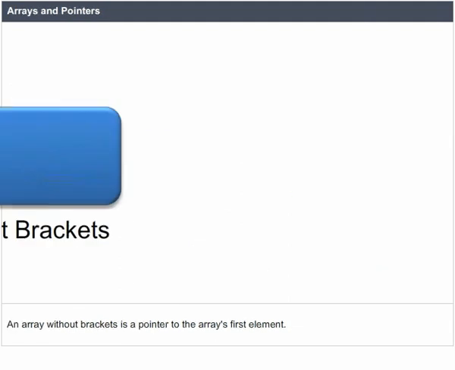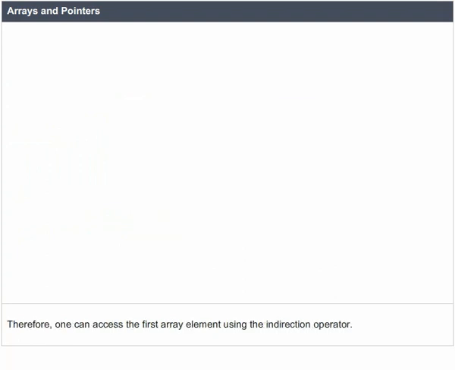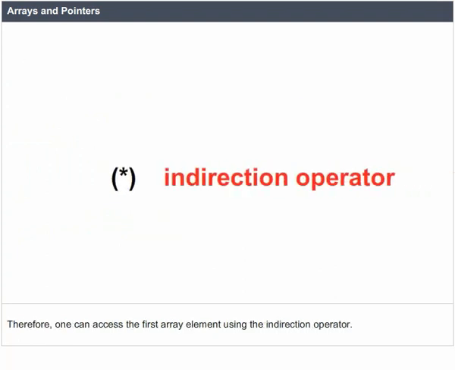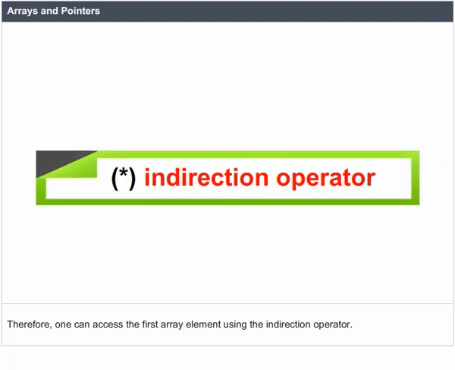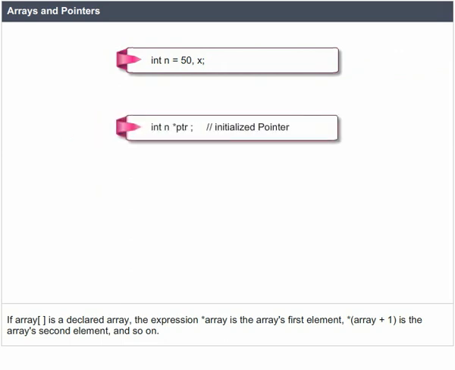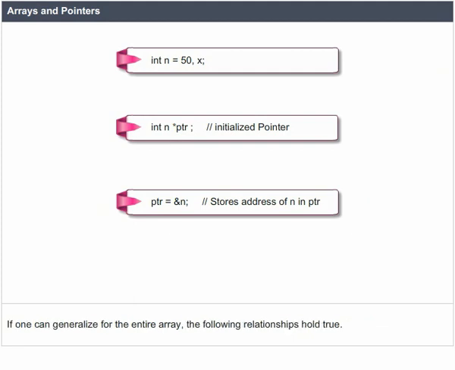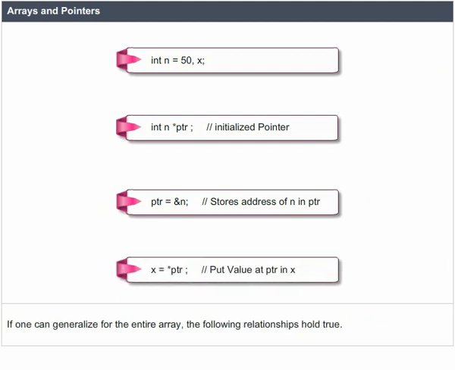An array without brackets is a pointer to the array's first element. Therefore, one can access the first array element using the indirection operator. If array[] is a declared array, the expression *array is the array's first element, *(array + 1) is the array's second element, and so on. This illustrates the equivalence of array subscript notation and array pointer notation. If one generalizes for the entire array, the following relationships hold true.